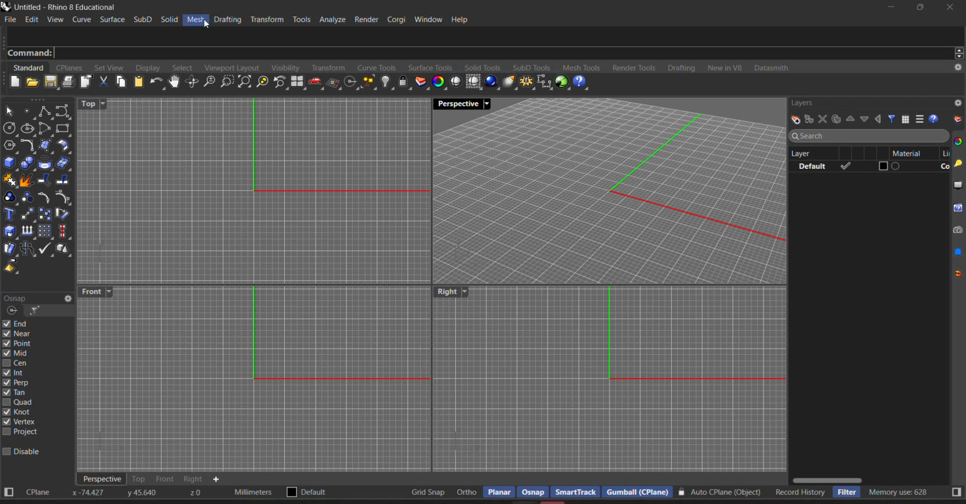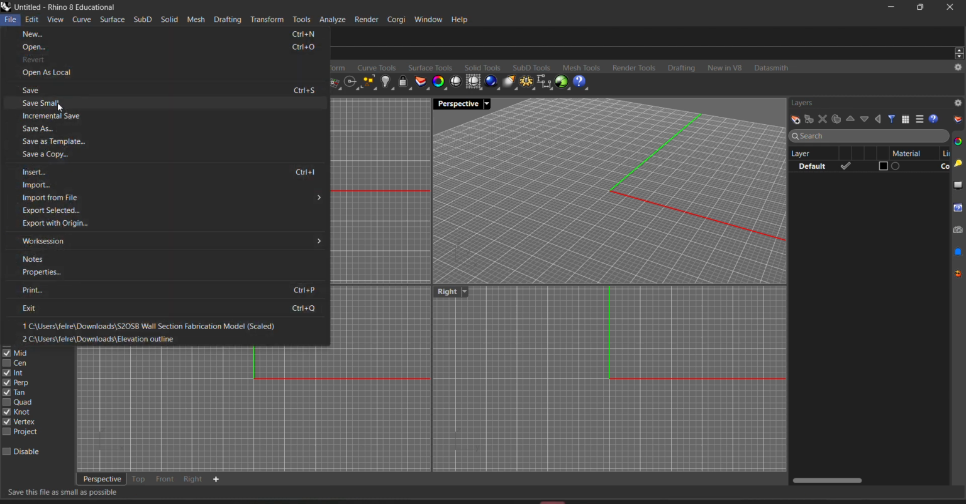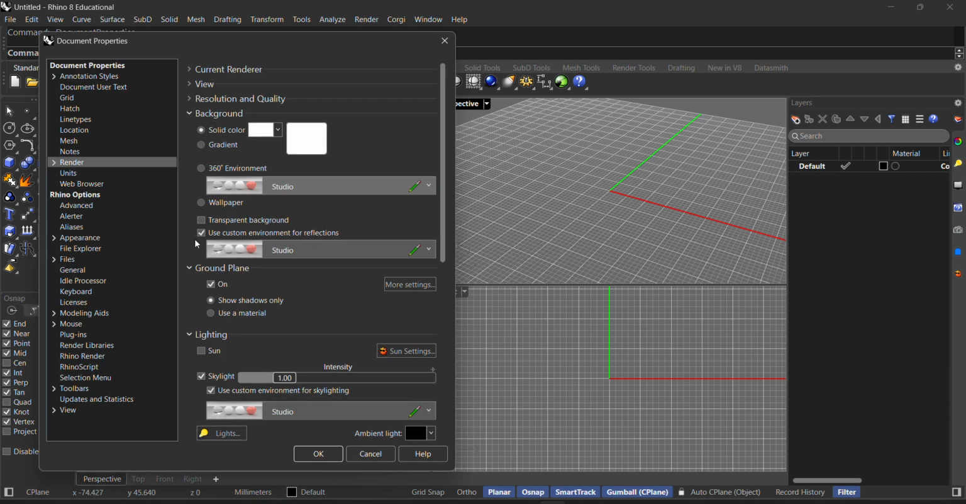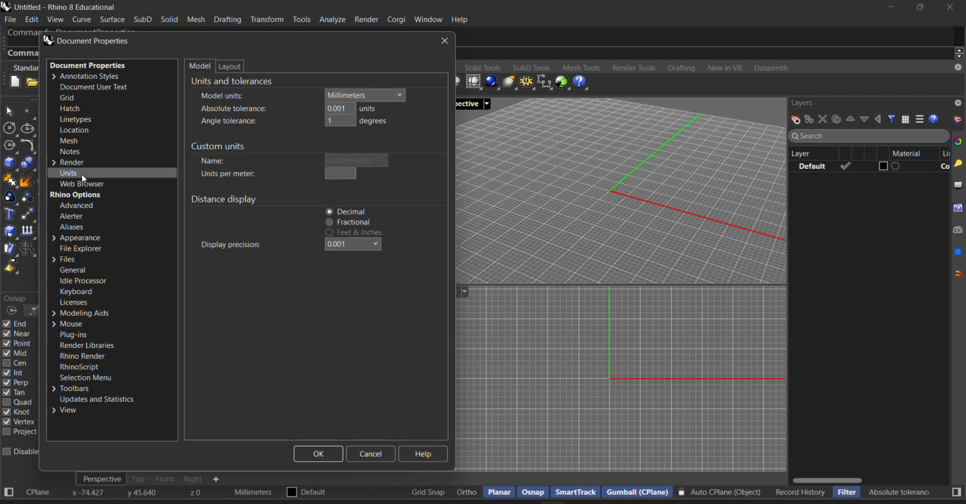So an example of this would be just going to File and going to Properties. And essentially, these are just the properties of the document that you're working on, or like the Rhino file that you're working on. One of the most important ones is going to be units. In units, you have your model units and your layout units. A lot of the times you're going to want to change your model units. Your layout units aren't super important.